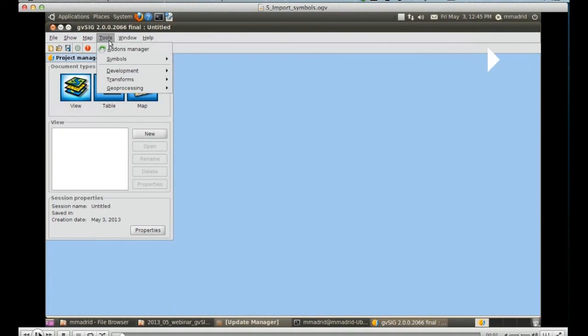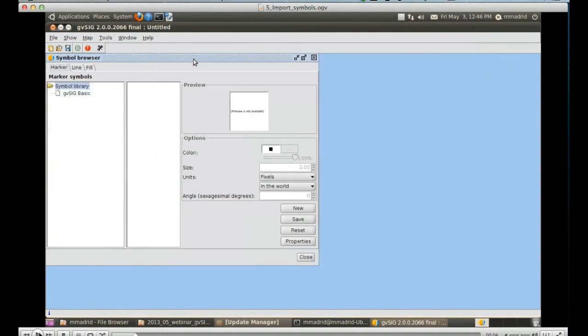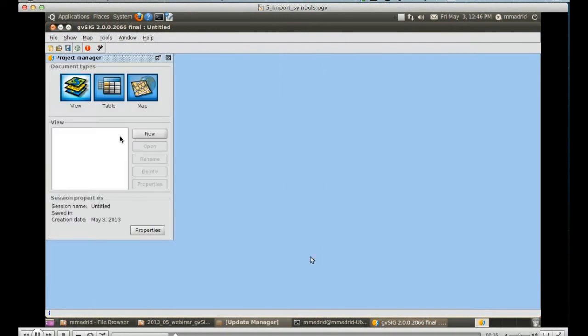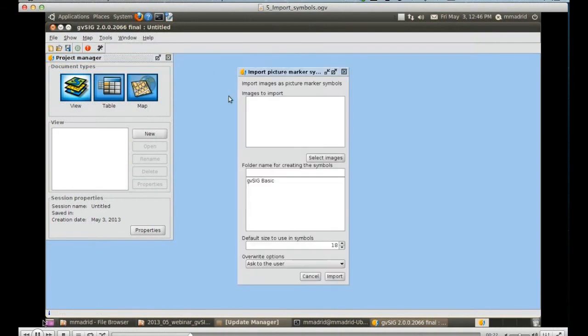Now, these next two videos will be talking about how you create your own symbols and also how you share your own symbols. We start out here just looking at the basic gvSIG symbol library that's installed by default, which has quite a few different symbols on it. But many people like to be able to add their own, create their own symbols, and if you do a good job, either for your friends or for even people in your own organization, would like to share them.